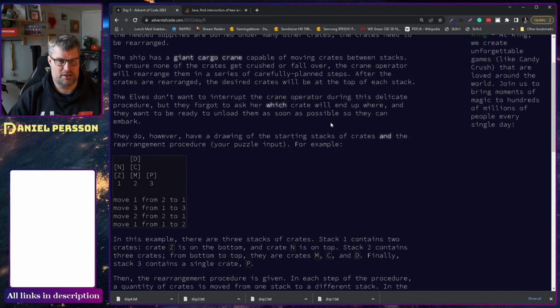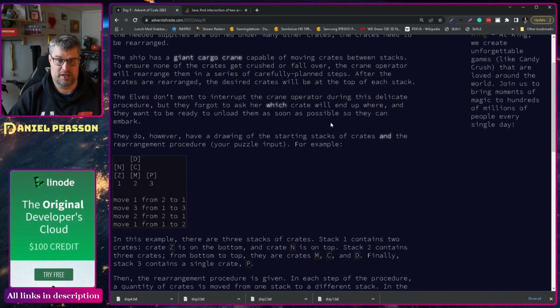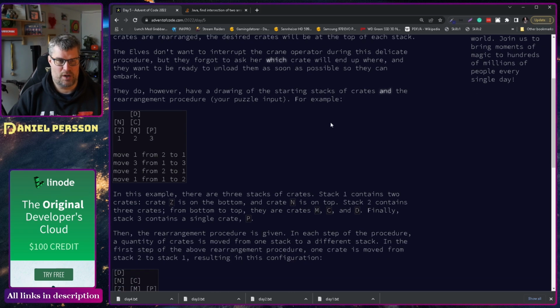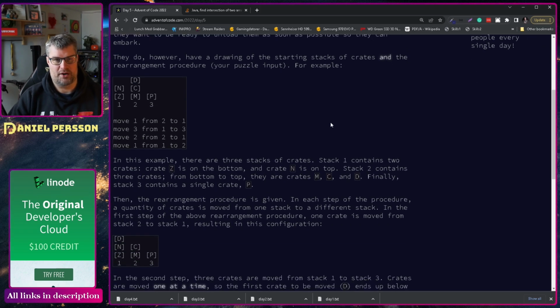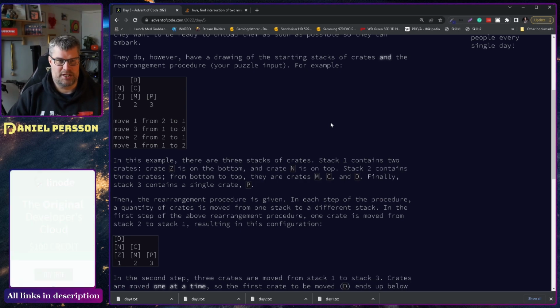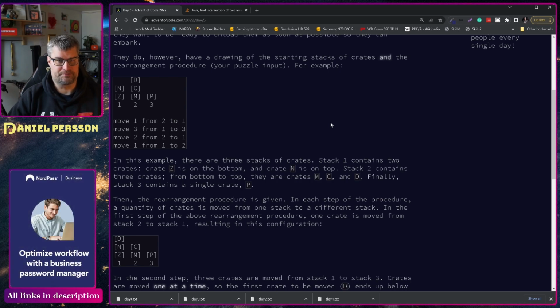The elves don't want to interrupt the crane operator during its deliberate procedure, but they forgot to ask her which crate will end up where. And they want to be ready to unload them as soon as possible so they can embark. They do, however, have a drawing of the starting stacks of crates and the rearrangement procedure, your puzzle input. For example, so we have the moves down here and we have the actual stacks up here.